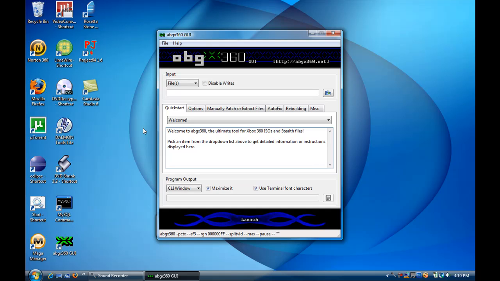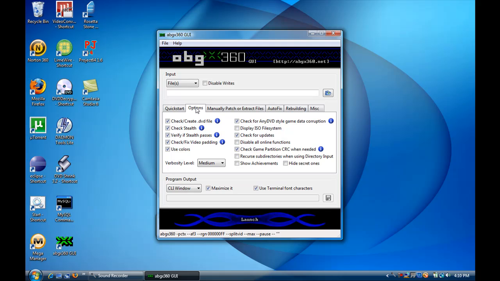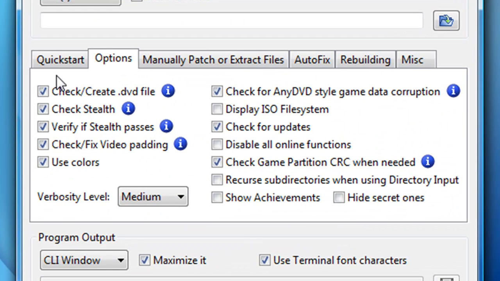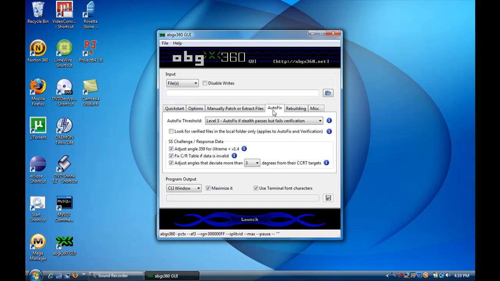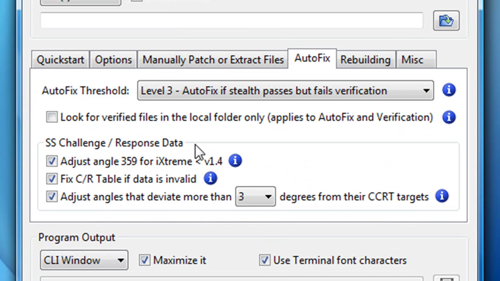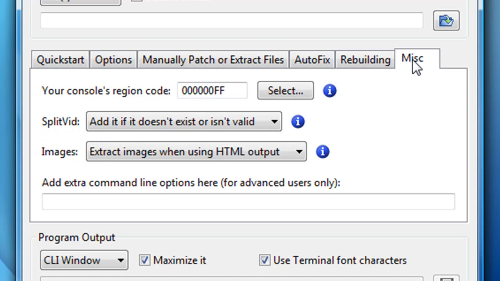Now whenever you first load it, the options aren't gonna be all the way. I'm just gonna show you it, and just make sure your checkboxes and everything look exactly like mine in the options. Okay, just pause it or whatever if you need to look at it. Autofix also. Make sure it's on level 3. That way it'll fix it if something's wrong. Just make sure everything looks exactly the same. I don't need to worry about that.